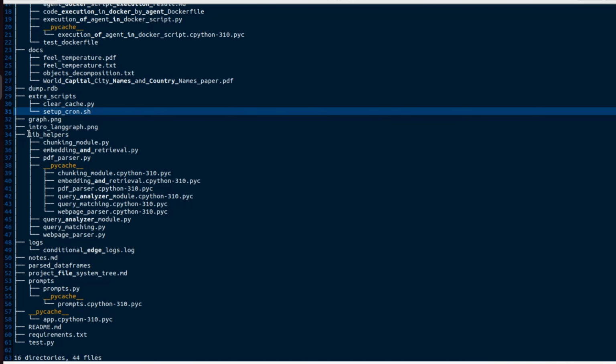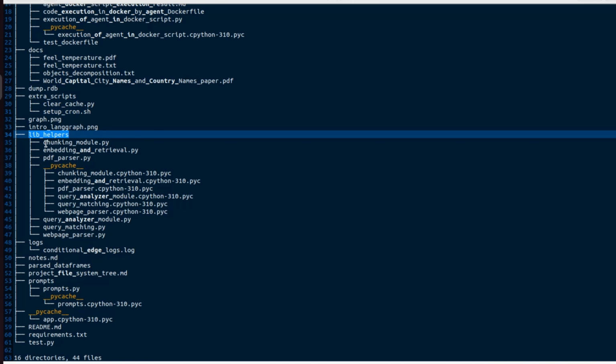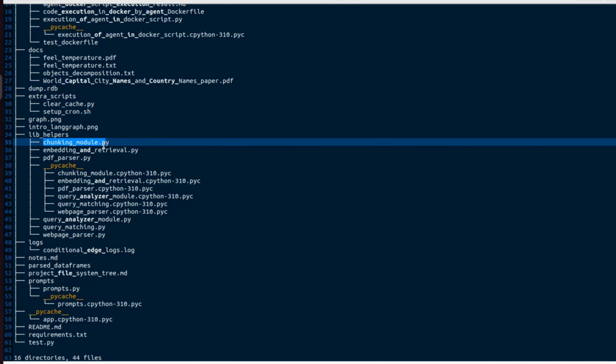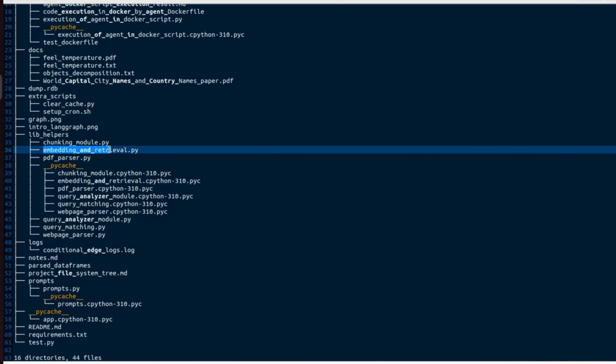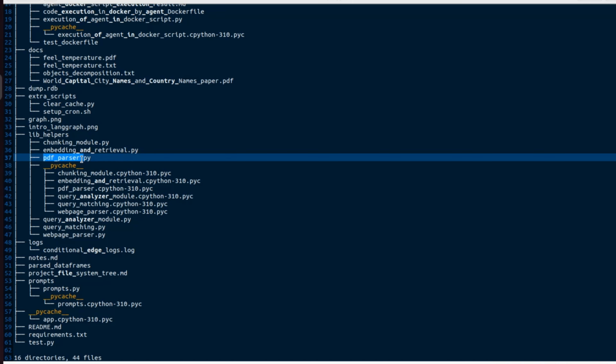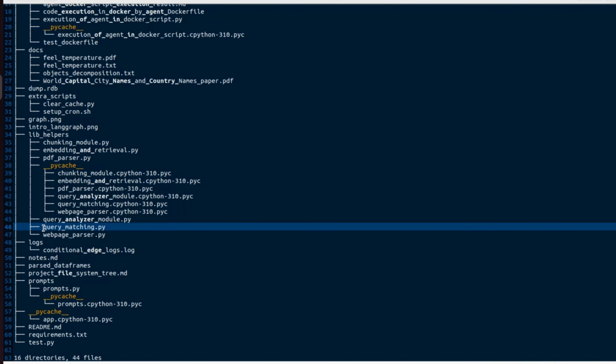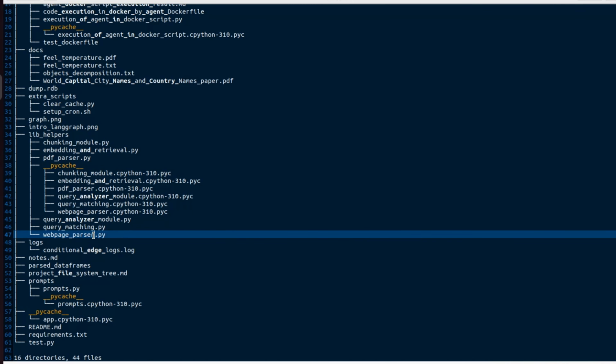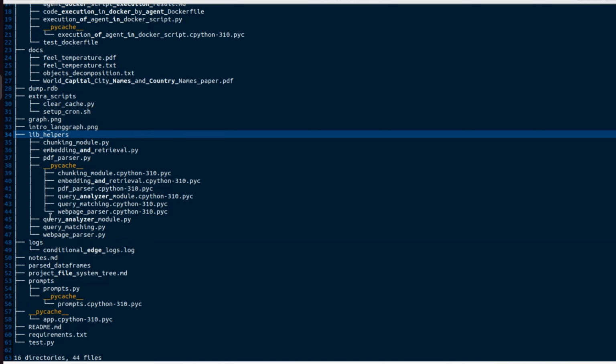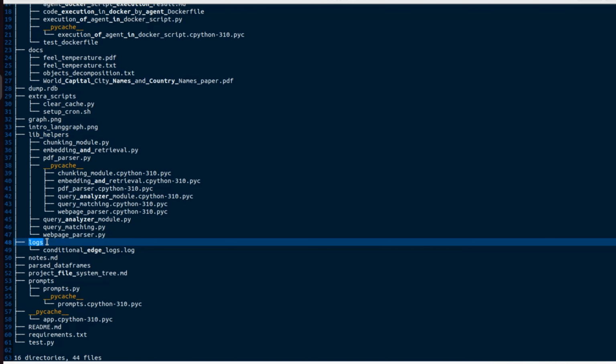What we're going to use is the libhelper, all the helper functions, which are going to be the chunking module, the embedding and retrieval, the PDF parser. We're not going to use it because I might use a web page. So in my query, I'm going to ask for an internet URL. So a query analyzer, the query matching. Query matching will be maybe for the next video, for the retrieval.